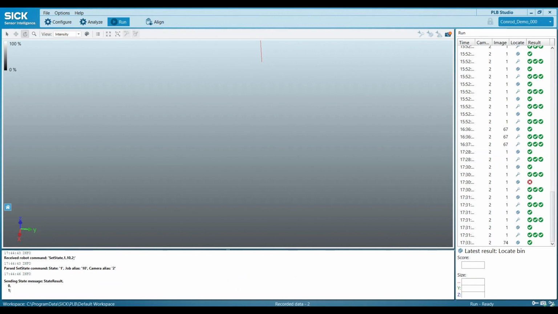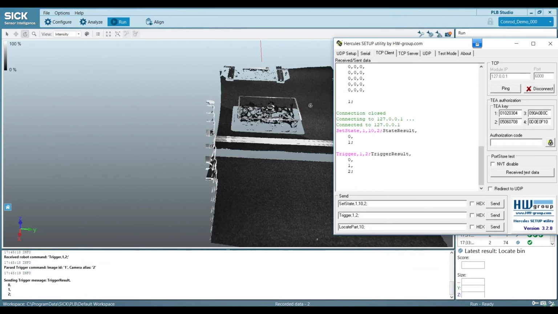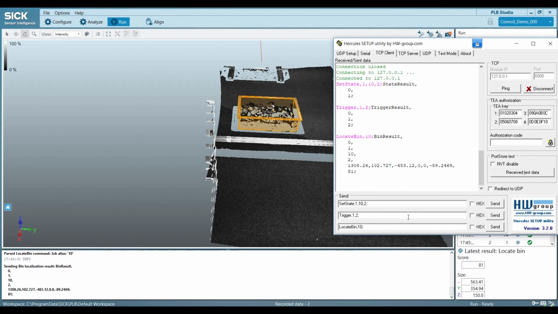So we'll come back here, back to Hercules, and I'm going to run a trigger. It's the same idea. And then I'm going to do a locate bin. And again, I'm using job number 10, that's my alias. My trigger was camera alignment alias 2.